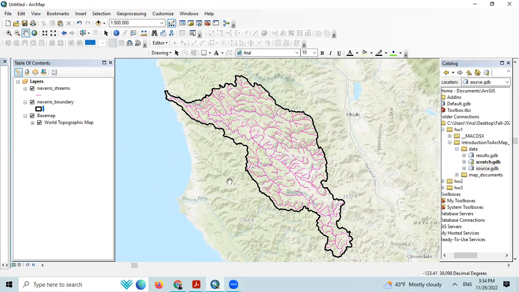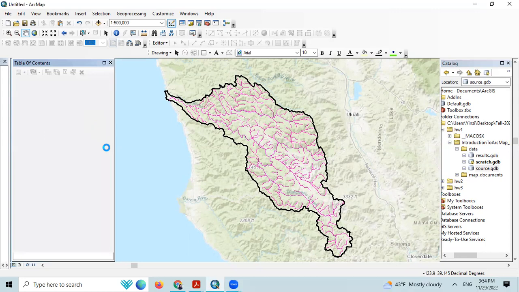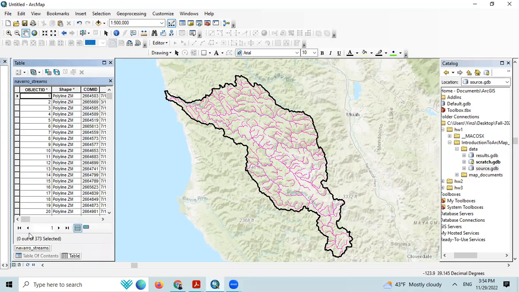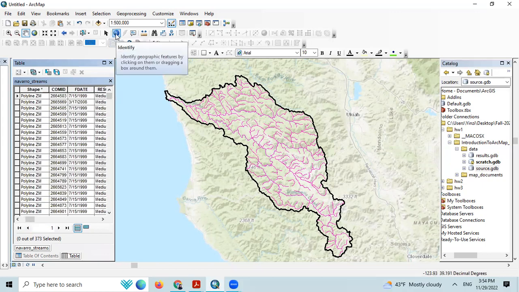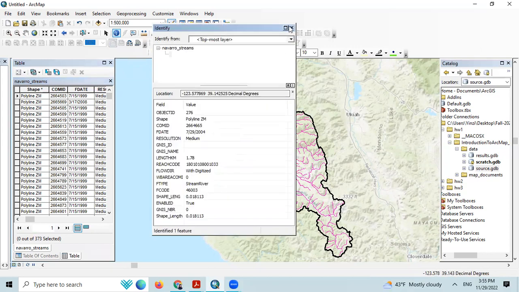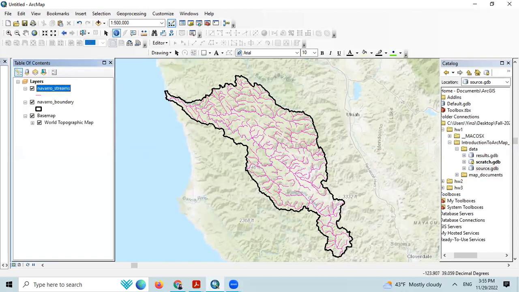After you are done with those, you can browse the attributes here. You can open the attribute table and check the attribute information for whatever you want to find out. You also have the identify tool here. You can check those from the identify tool too. Those are the attribute information.